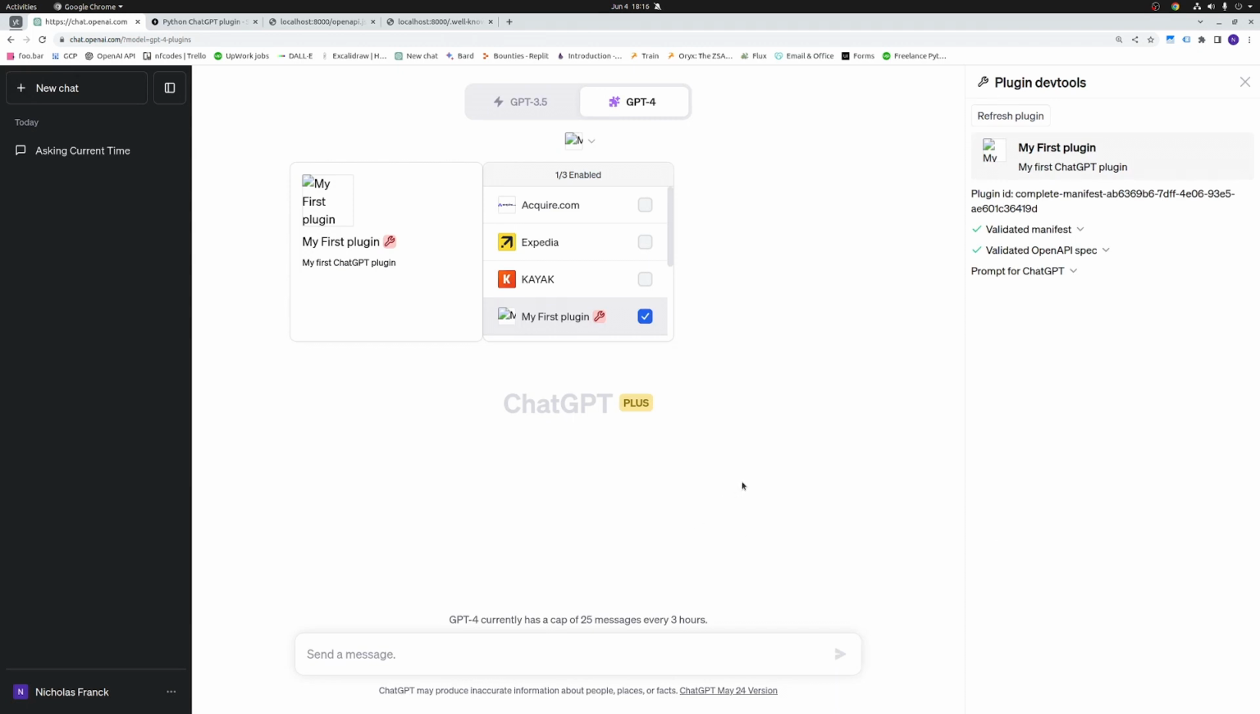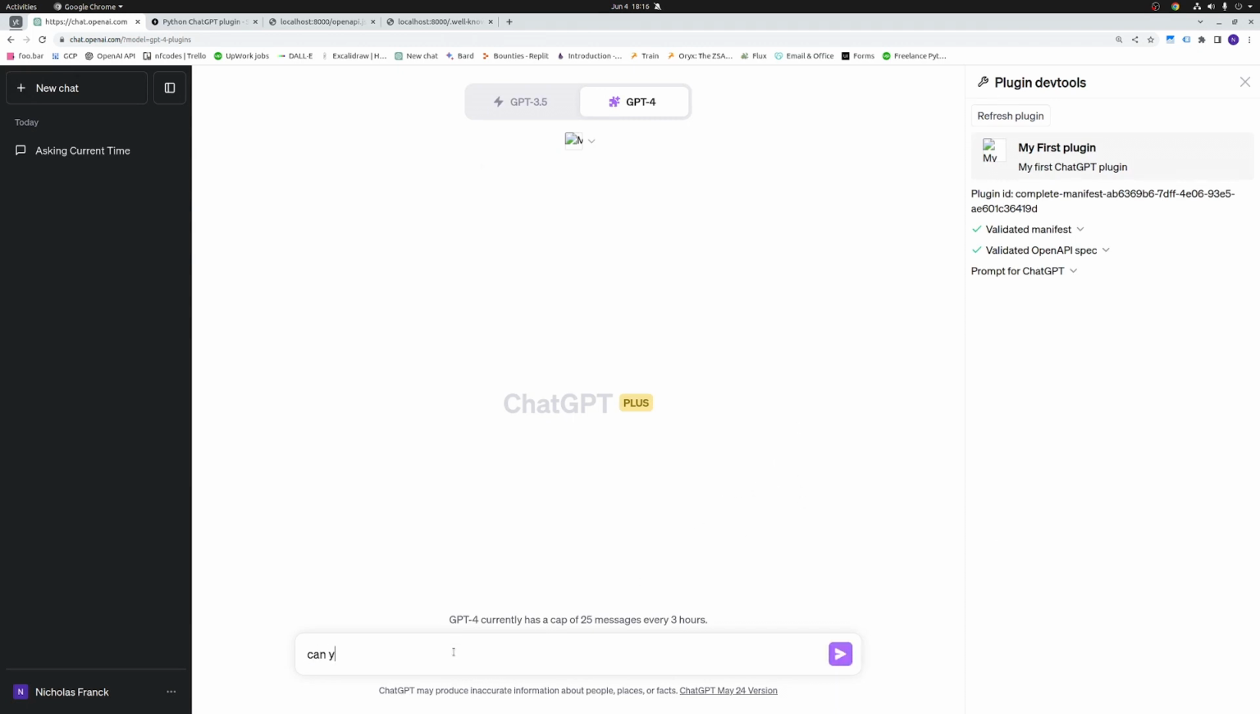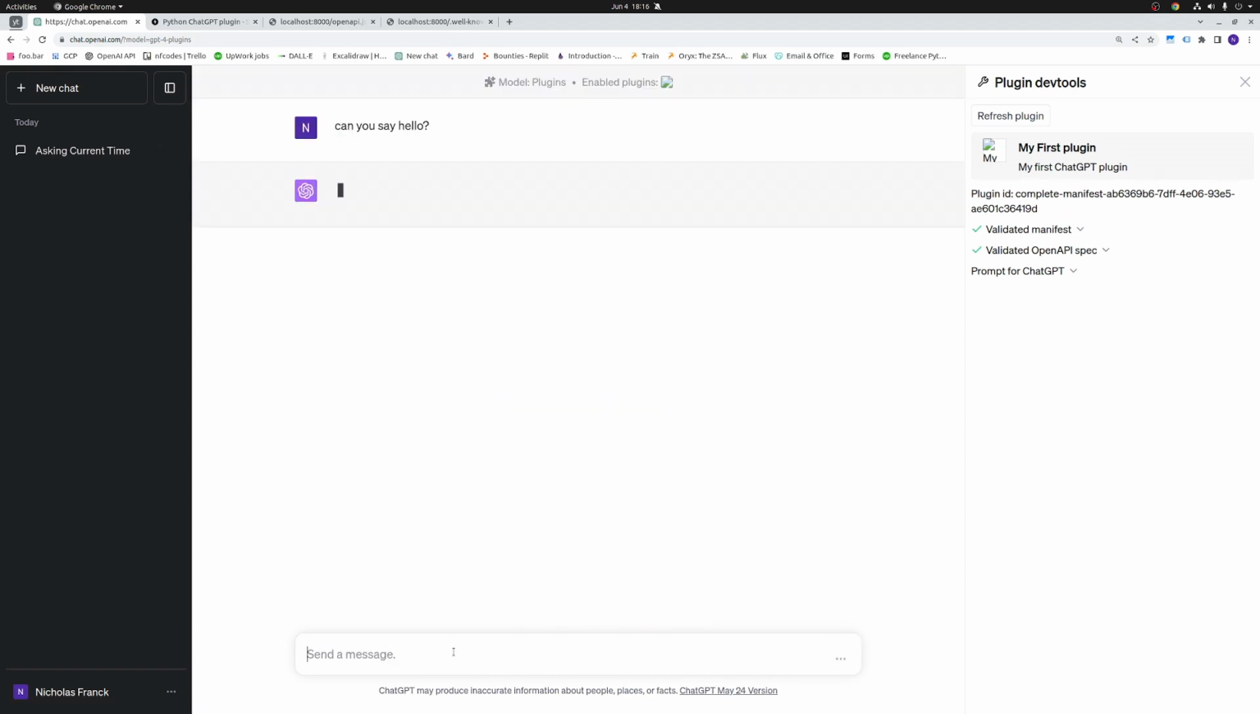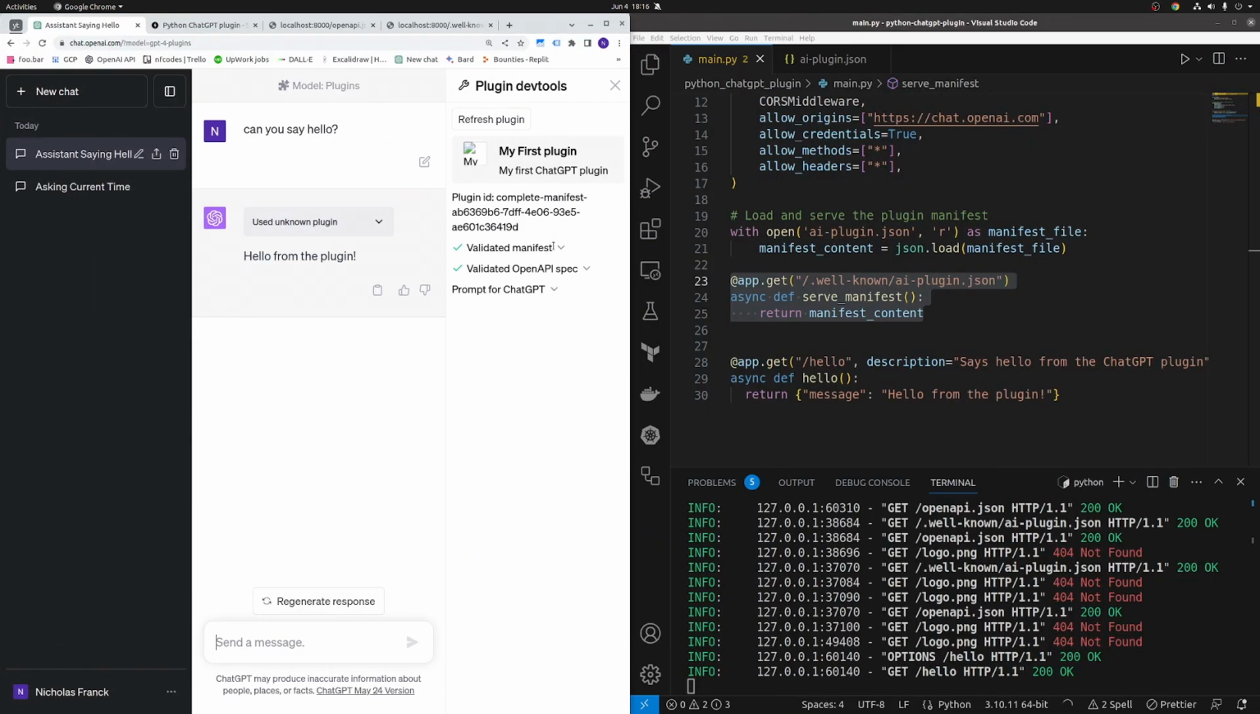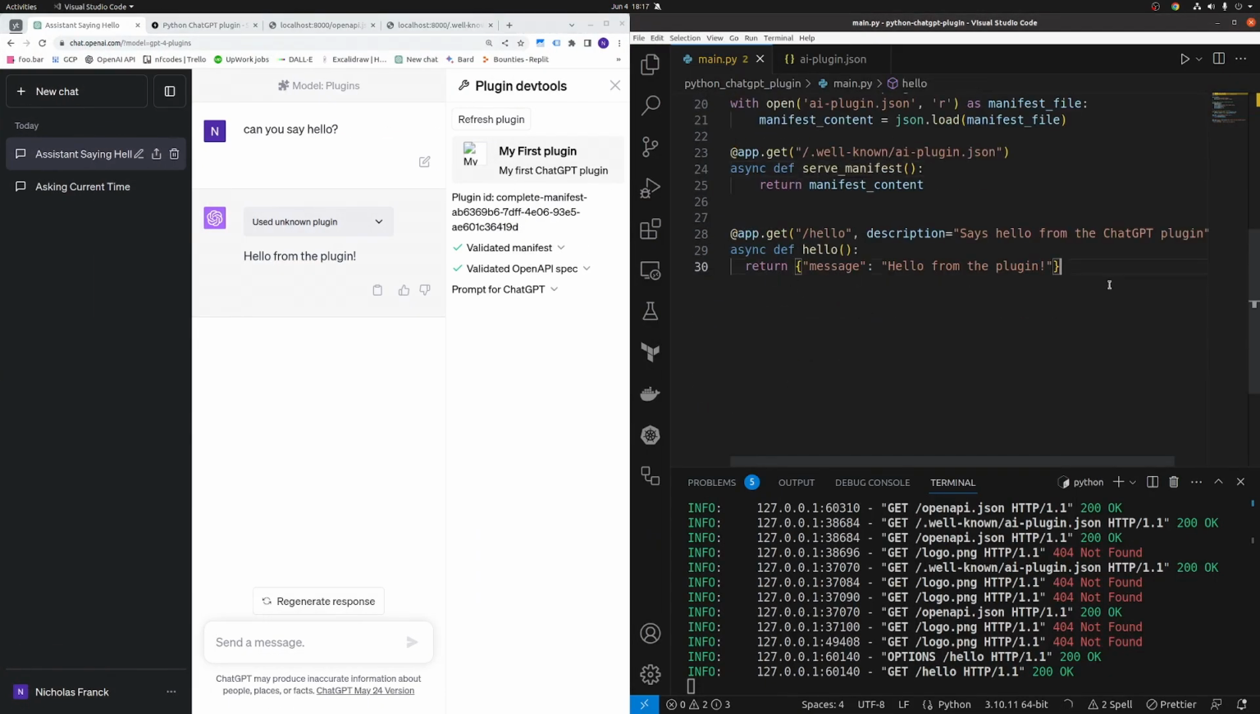So let's install it. And now let's just say, can you say hello? And hopefully this works. Hopefully it actually uses our plugin. It's kind of generic though, so okay, yeah, there we go. Used it. It says hello from plugin, which if you remember, that is what this message is. It just returns hello from plugin.